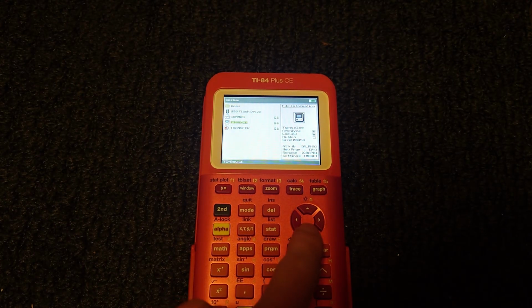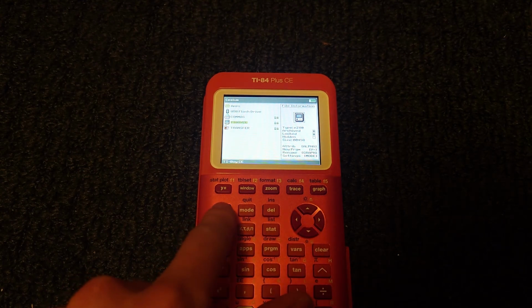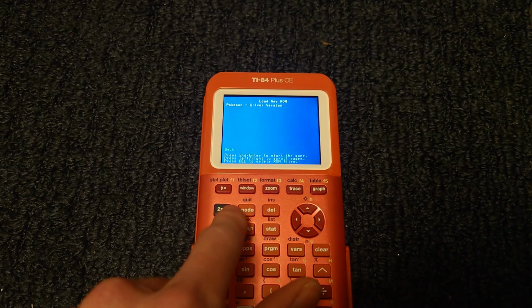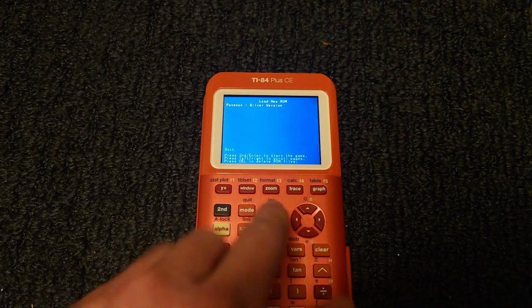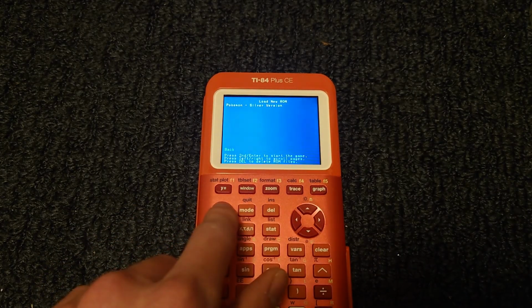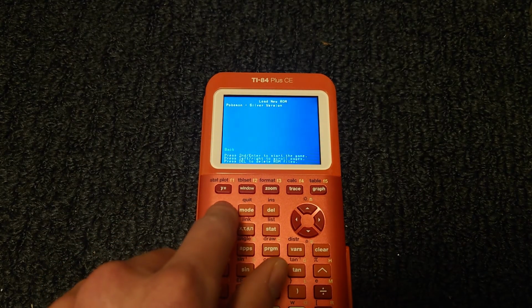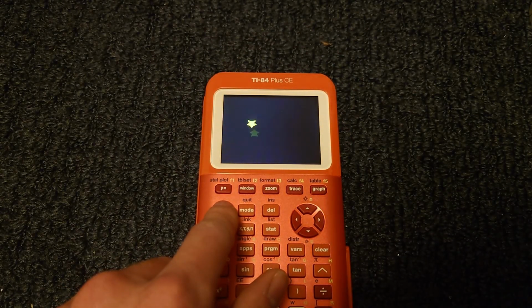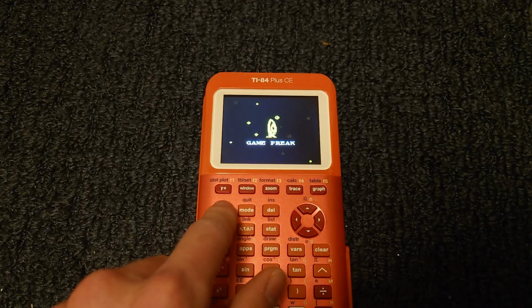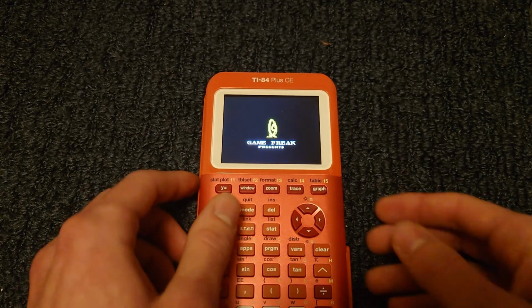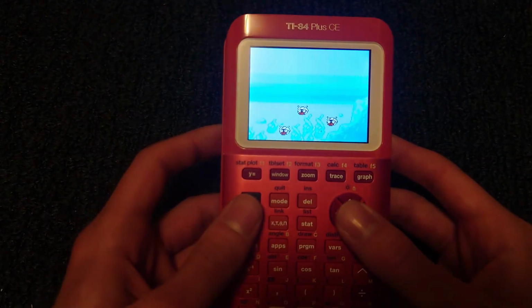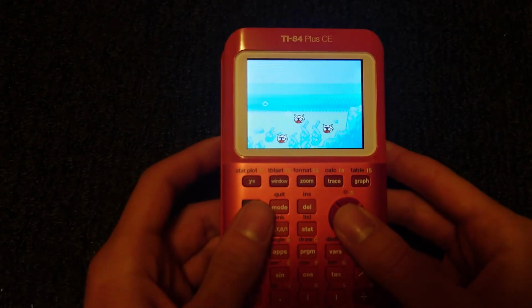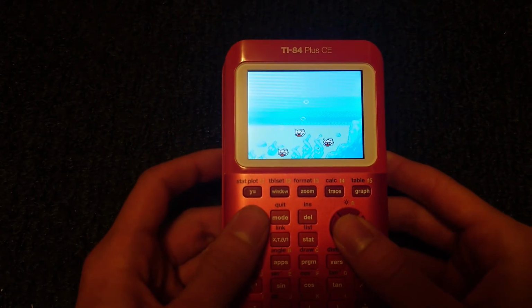I'm going to scroll down to TI Boy CE, and press second. We can now see the ROM I sent to the calculator, Pokemon Silver Version. The first ROM will automatically be selected, so just press second, and the game will launch. Just like that, I'm playing a Game Boy Color ROM on my calculator. For the controls, you use the arrow keys and second and alpha.